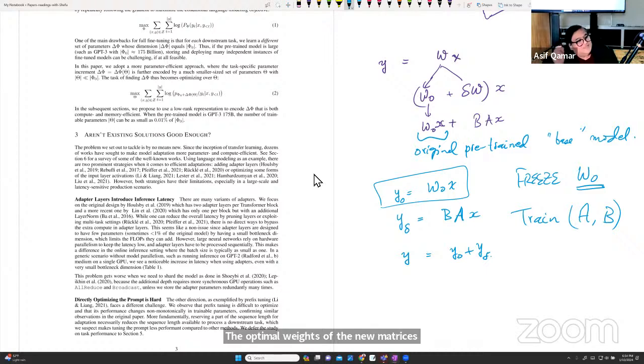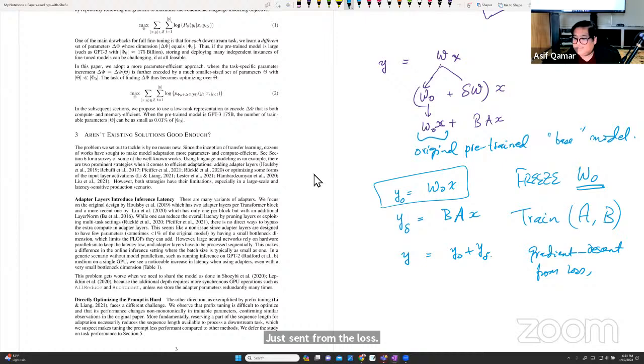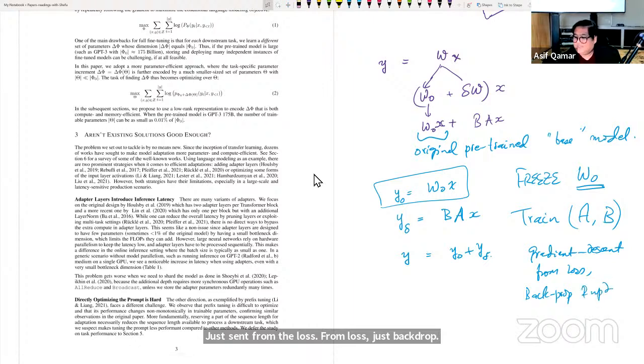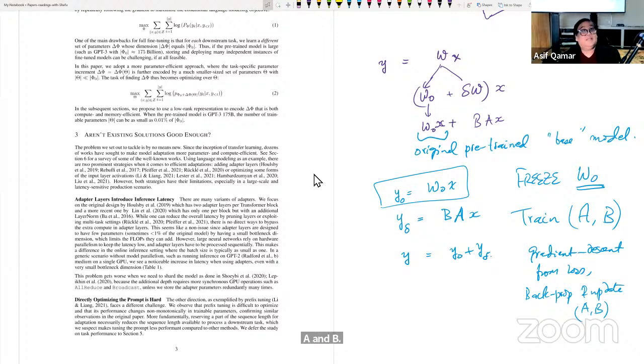Any questions, guys? Is the intuition clear? It's a beautiful intuition. You're saying I'm going to keep the original base model there, and I'm using a superposition, layering it together. As backpropagation happens, as you do the gradient descent from the loss, just backprop and update A and B. But A and B together don't have that many parameters.